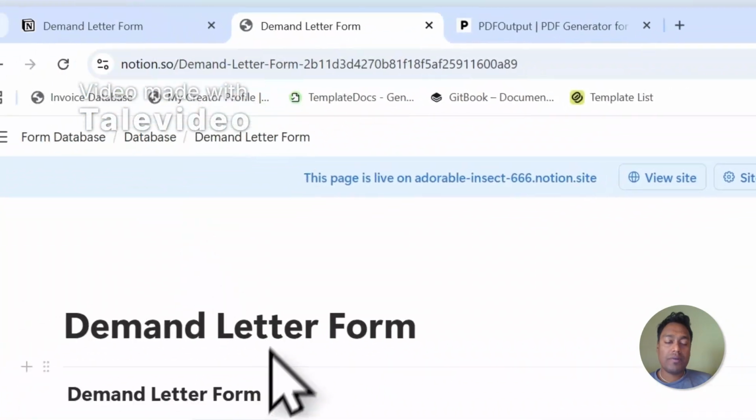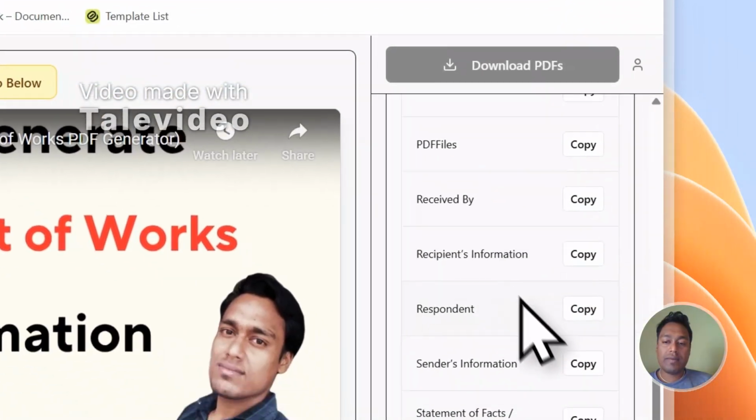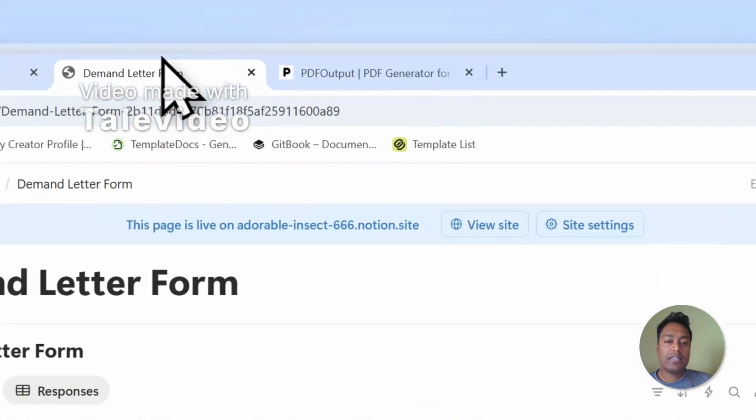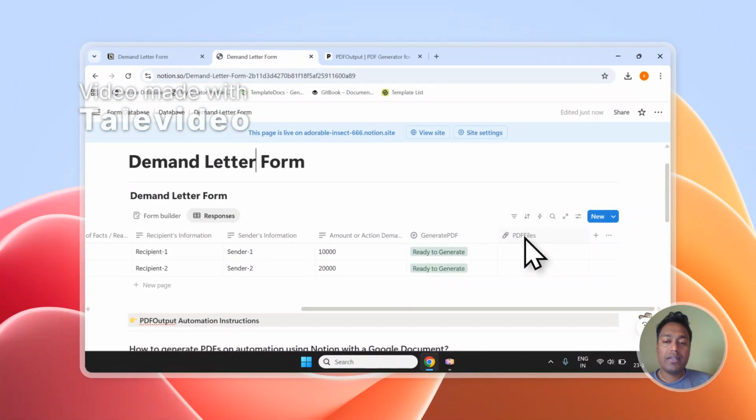Whatever properties you see in this particular form, they are already visible inside this mapping section that you see over here. A beautiful thing is that this automatically creates these two additional columns, generate PDF and PDF file. If you mark any records as ready to generate, it will automatically create the PDF file for you right inside this PDF file section. So anything that you set as ready to generate, it will convert to a PDF file right over here.